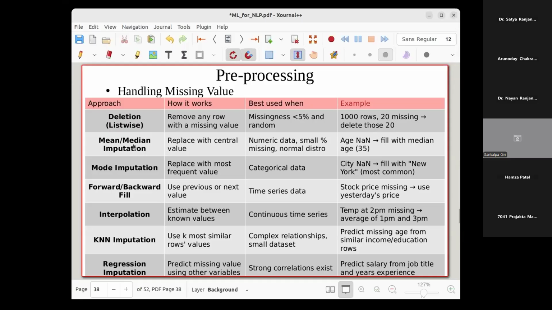Another one is that you can apply imputation. Imputation means replacing these missing values using mean and median. You do that when the data is small, the percentage of missing values is small, and the data is normally distributed. Instead of deleting the rows with missing values, you can replace them with central tendency values like mean and median. For example, let's say there is an age column, and in the age column two or three values are missing. What can you do? One solution is that you can delete the rows which contain missing values.